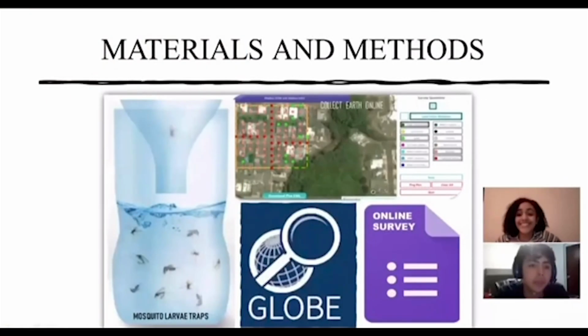We used 4 methods. One of them was the mosquito larvae traps. This was used to trap the larvae and mosquitoes we are investigating. Collect Earth was used to analyze the land sites of the places where we are investigating the mosquitoes. The GLOBE Observer was used to identify the mosquito habitats and the larvae. And lastly, Google Forms was used for the online survey.